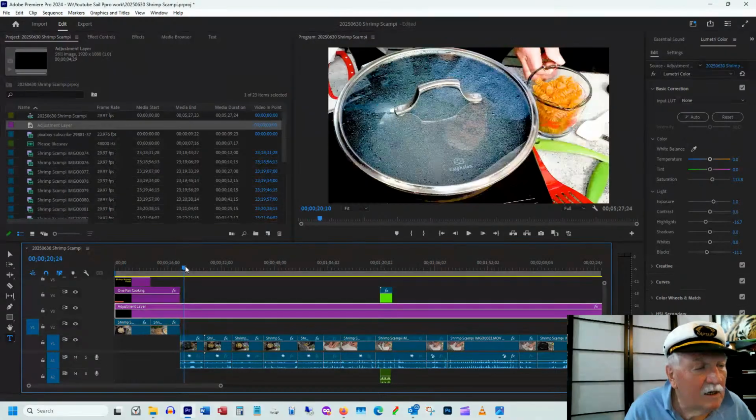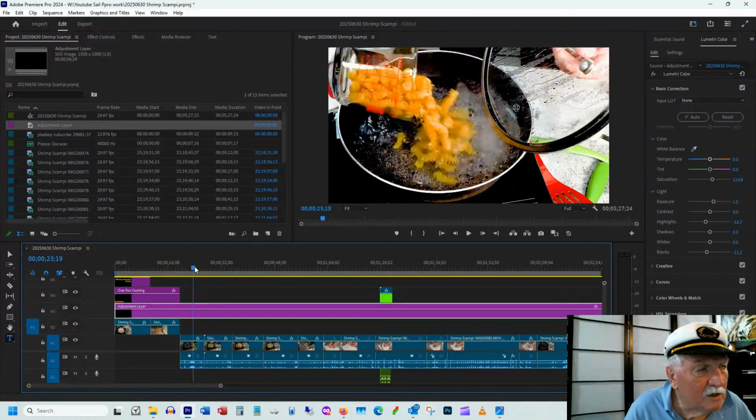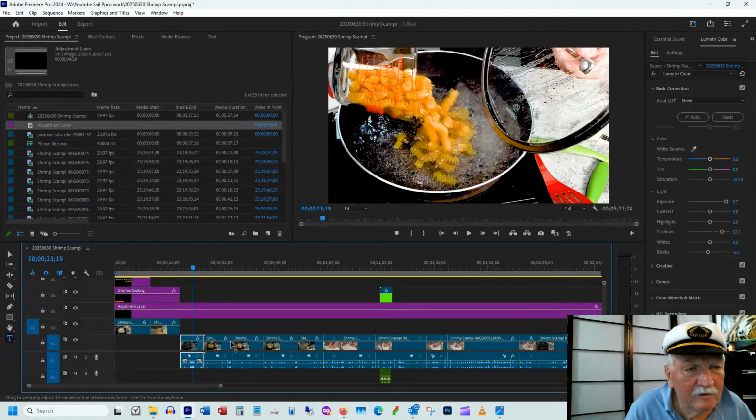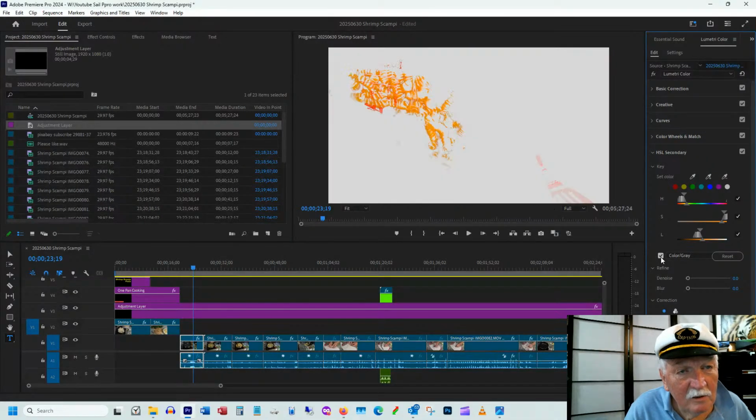Shrimp scampi and pasta. And now the only thing here I don't like is, see, this was dark. So we've got to get that yellow to be a little bit brighter. So what we're going to do, we're going to fiddle with this guy's own setting. Here he's got his own color settings, or I've increased the brightness. And we're going to do this HSL, hue, saturation, and luminance secondary. And what we want to do is just improve the color of the yellows. So let's select the yellows.